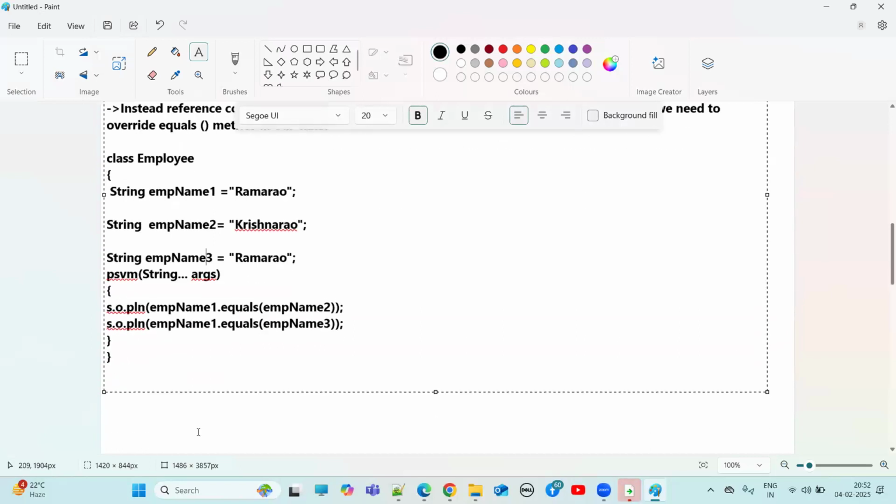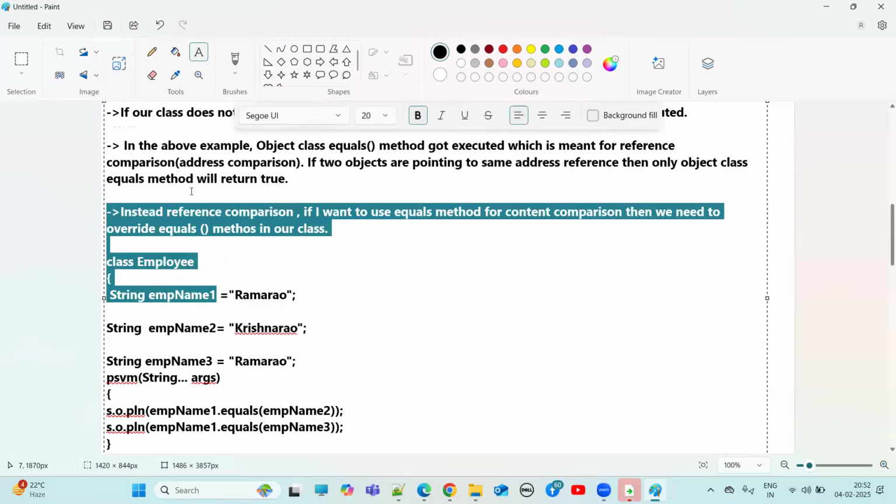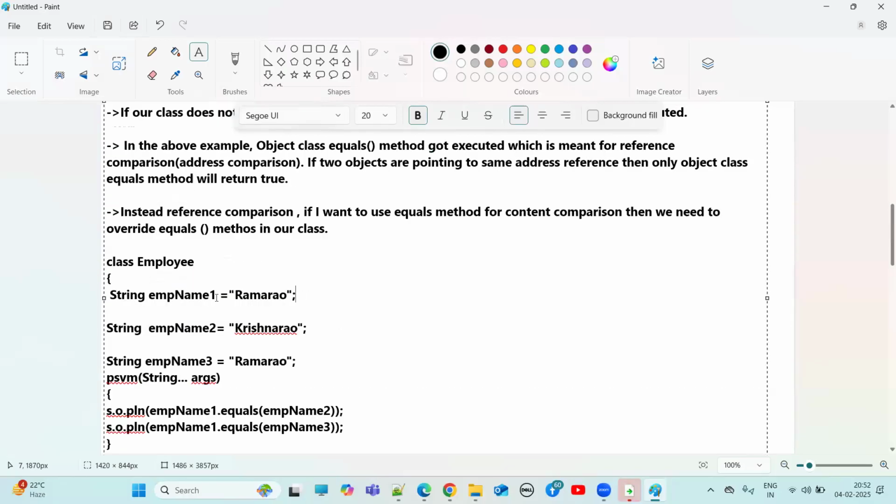Now tell me. See here, System.out.println of empName1.equals of empName2. So now I'm calling which method? Equals method. By using which object reference variable am I calling the equals method? empName1. What is the type of empName1 here? String type.